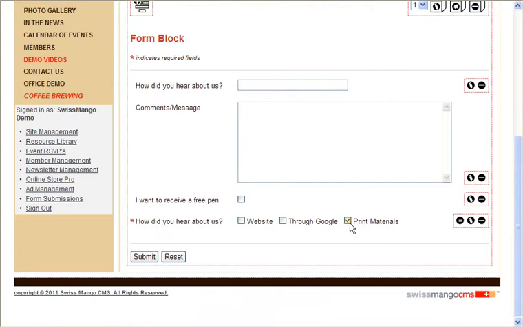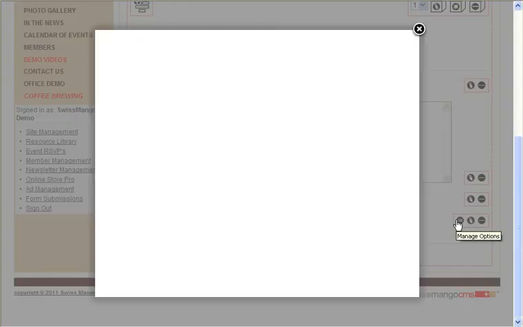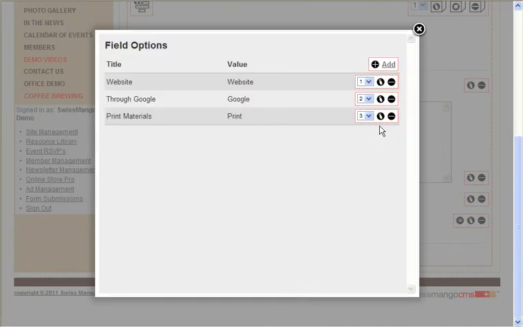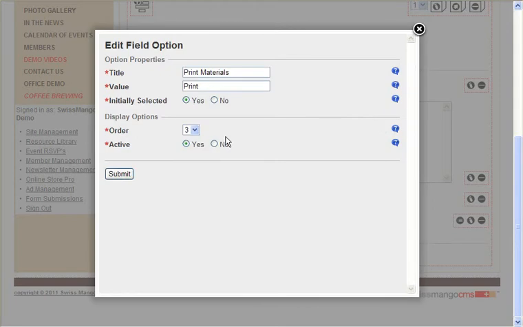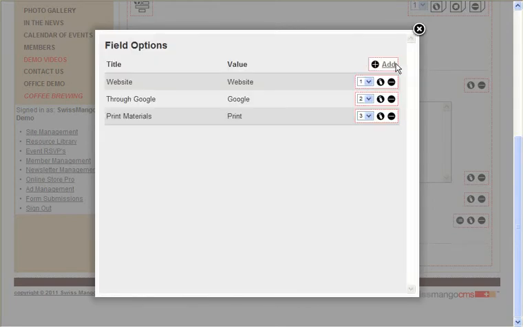I can turn that feature off if I would like, where none of them are selected and they would have to go through and select an option. Again, I would do this through managing my options, and I would adjust my print field option to say, no, I do not want this initially selected. I hit submit and I exit out of there.